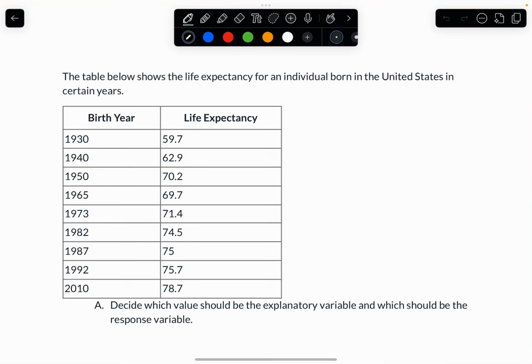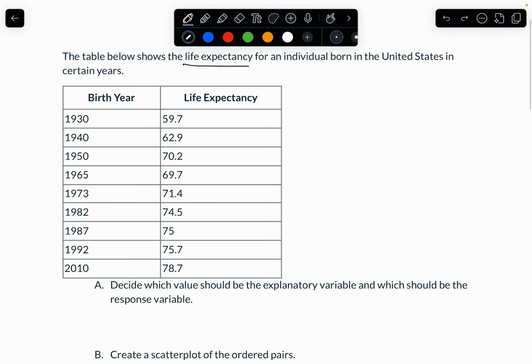In this last video, we're going to try to take all of the ideas that we've talked about in Chapter 8 and roll them up into one big problem. So I have in this table the life expectancy for certain individuals born in the United States based on the year that they were born. So I have all of this data. First question that I have is decide which should be my explanatory variable and which should be my response variable.